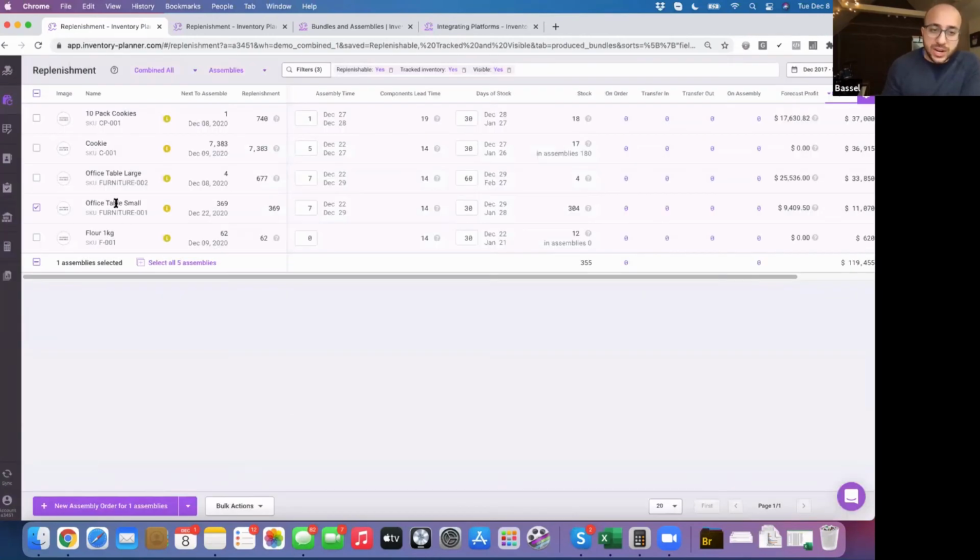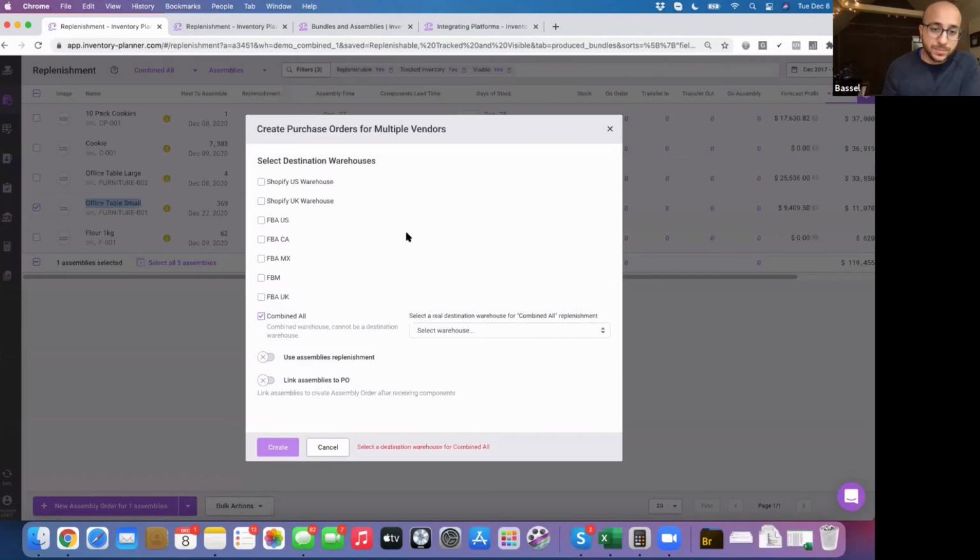So what are we doing here again? Just because I know it's a lot to take in. We're here in assemblies. I'm grabbing my small office tables. I know I have to order the components and then I have to assemble these into office tables. My goal right now, just from here, is to create a purchase order for components based exactly on what's happening with the produced goods. So again, hit that drop down. I'm going to create a PO to multiple vendors for the components.